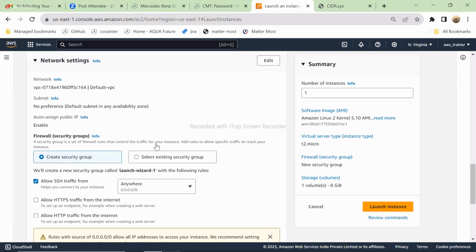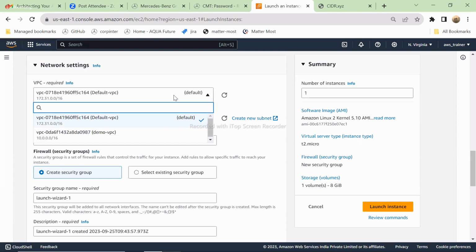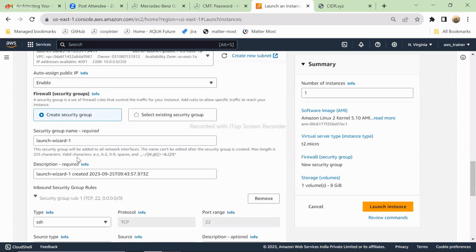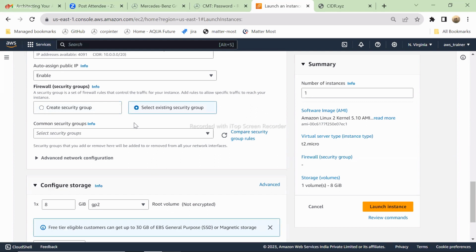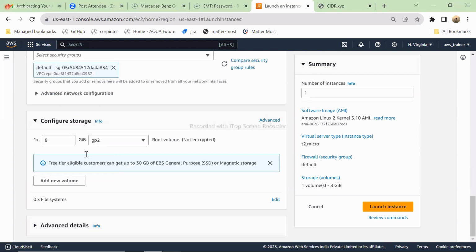Here is the important section, the networking section. Now you decide what kind of networking you are going to use. Will you go with the default network, or will you go with the network which you have created? So here you can use your subnet. By default, it is picking the private one. You can say, I would like to use the public subnet. And when you use a public subnet, auto assign IP address must be enabled. Then you can use your existing security group, or you can create a new security group, and that's it. Your work is done. You can create a web server.